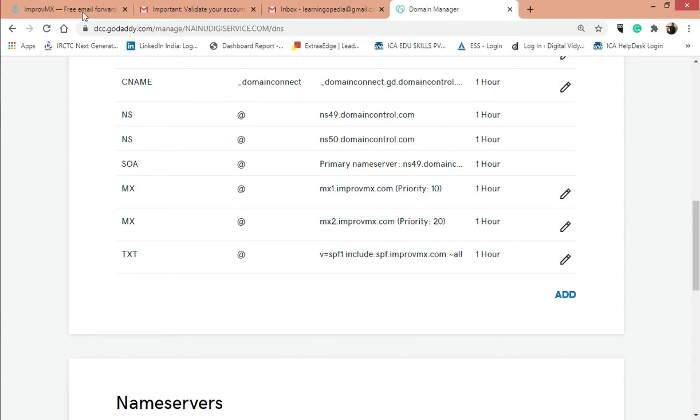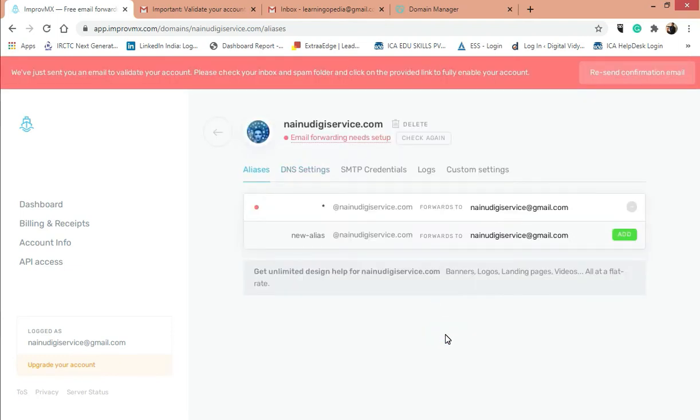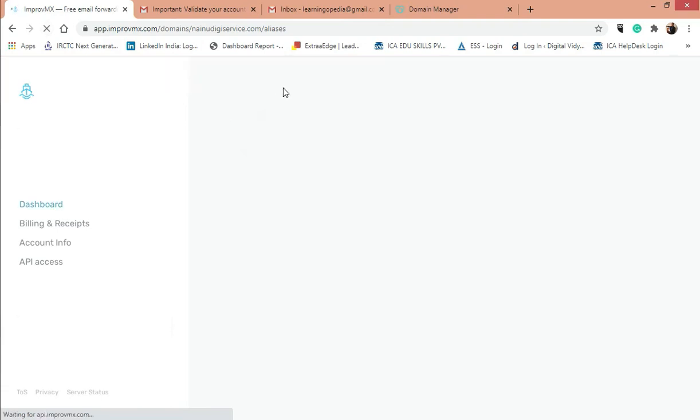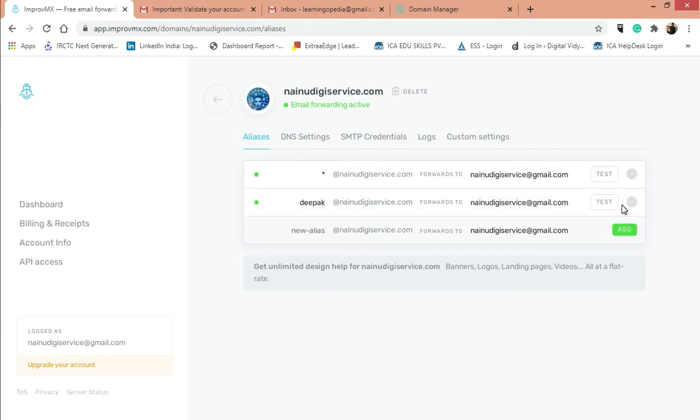Go to improvemx.com, click continue and set alias. If it shows you this error message of resend confirmation mail, just refresh your page because we already validated our account, so it will disappear. Just wait for 5 to 10 minutes and after that click check again. Now you can see here your email forwarding is active. Now here we will add the name from which we want to make our business email ID. After that click add. Now our record is saved.